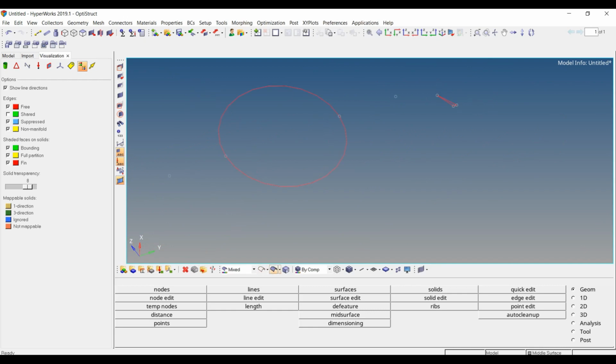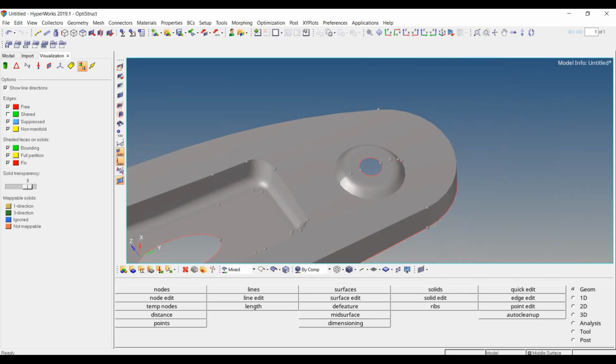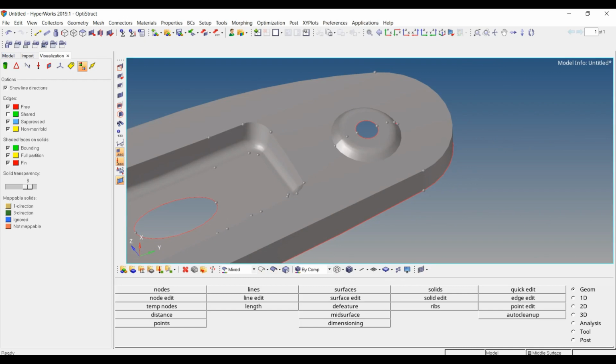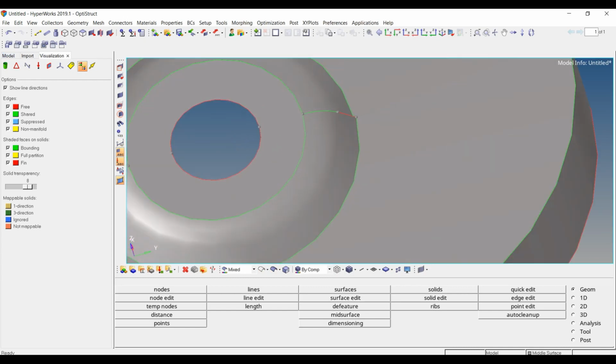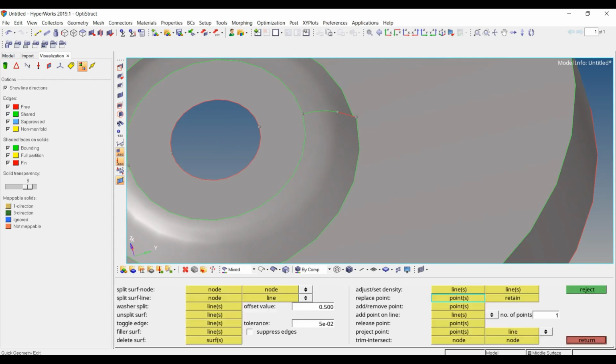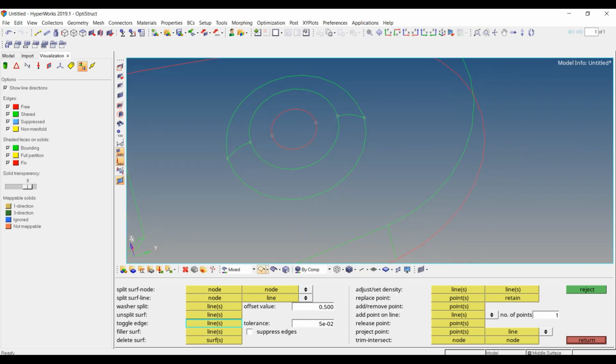So we will turn on the geometry and the shaded edges, which are green edges, and go to the quick edit panel by pressing F11 and toggle, and now we will toggle the edge. So the problem is resolved. Now quickly go back to the wireframe mode, and yes, there it is. Now there are no red edges in the model.